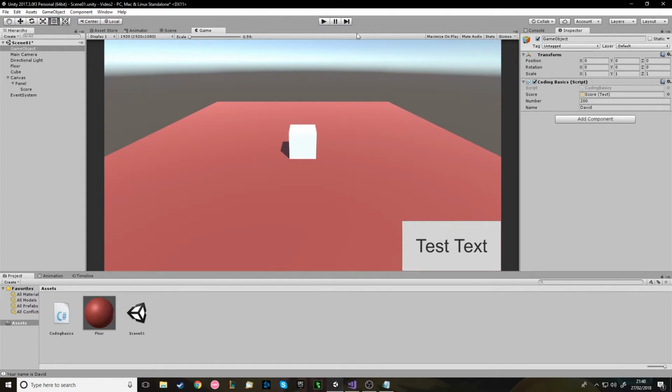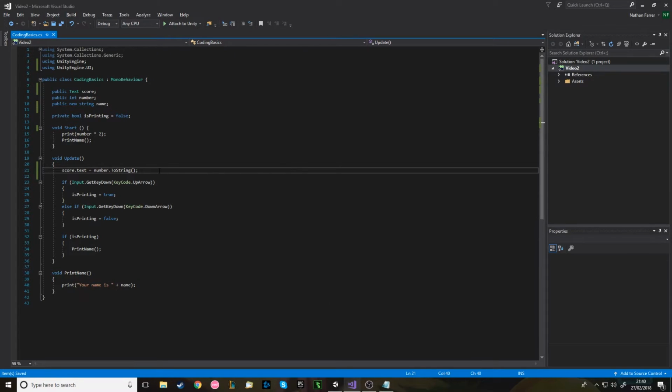And also, when you leave play mode, any variables or anything you've changed in the inspector will go back, unless you change a prefab. In that case, it'll stay the same. I'll go into prefabs in the next video. Don't worry about that for now. Anyway, so now we've learned how to turn a number into a string.